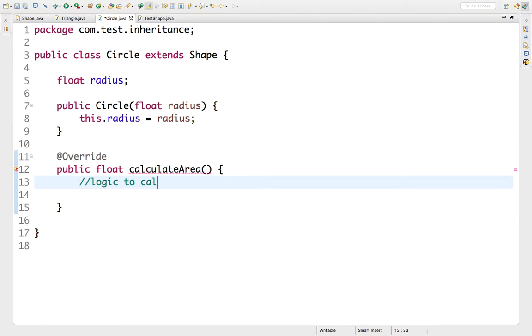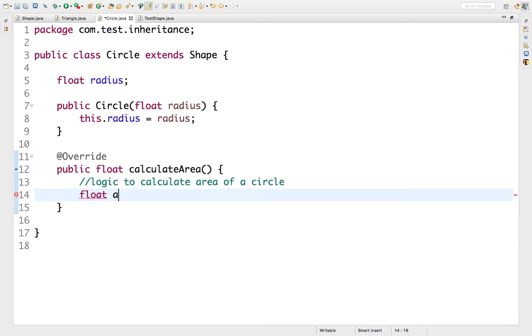Logic to calculate the area of a circle. So how are you going to calculate the area? You're going to use a float: area equals 3.14f into radius into radius.